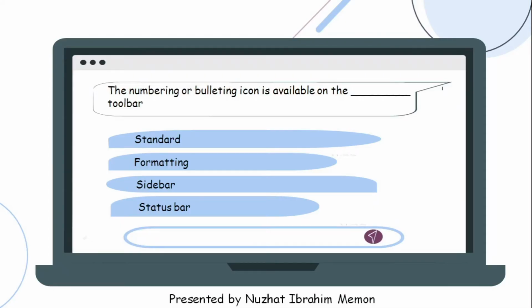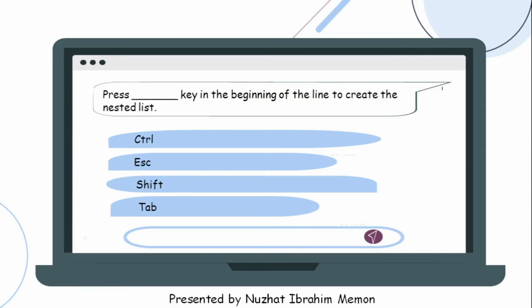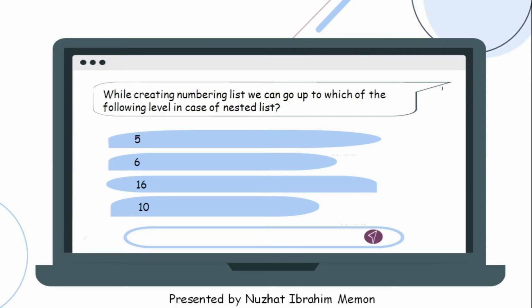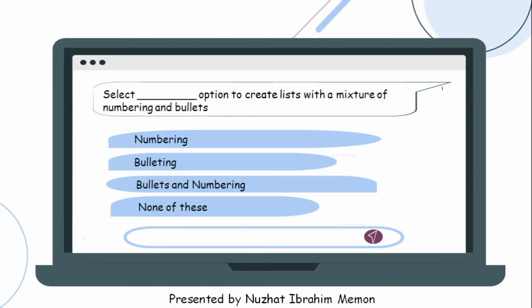The numbering or bulleting icon is available on the formatting toolbar. Now, press the tab key in the beginning of the line to create the nested list. So you can press the tab key. Now, while creating a numbering list, up to which level can we go in the case of nested list? So in the case of nested list, you can go till the level of 10. Then select the option to create a list with a mixture of numbering and bullets. So you have to go for the option bullets and numbering.